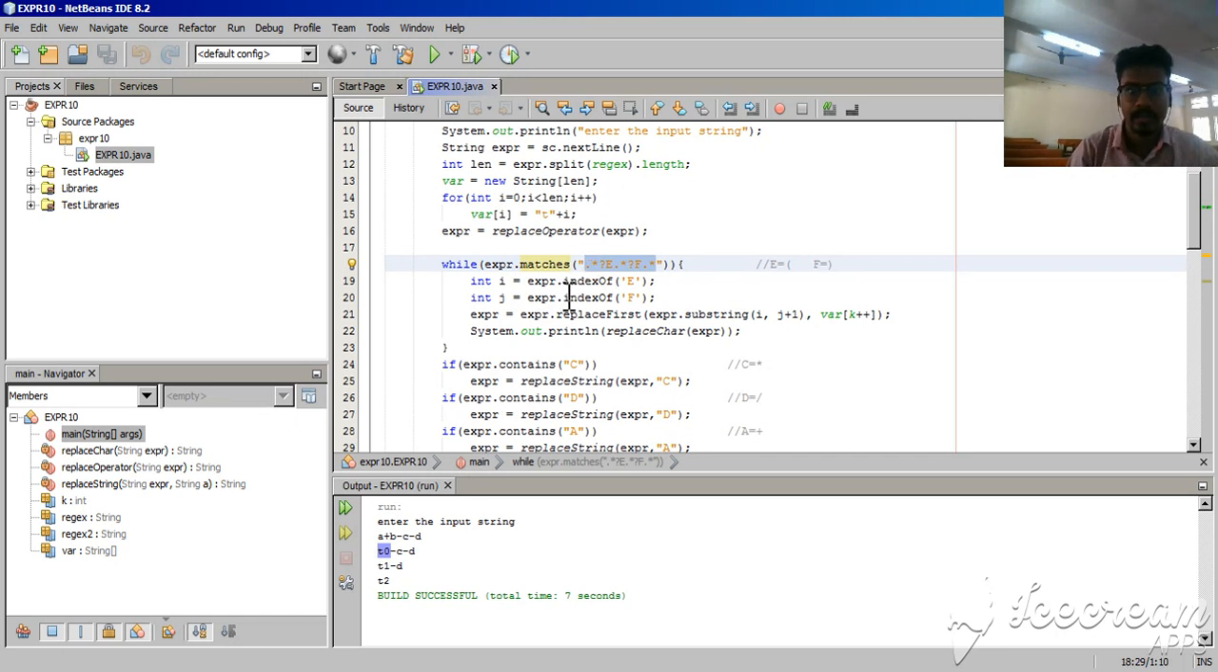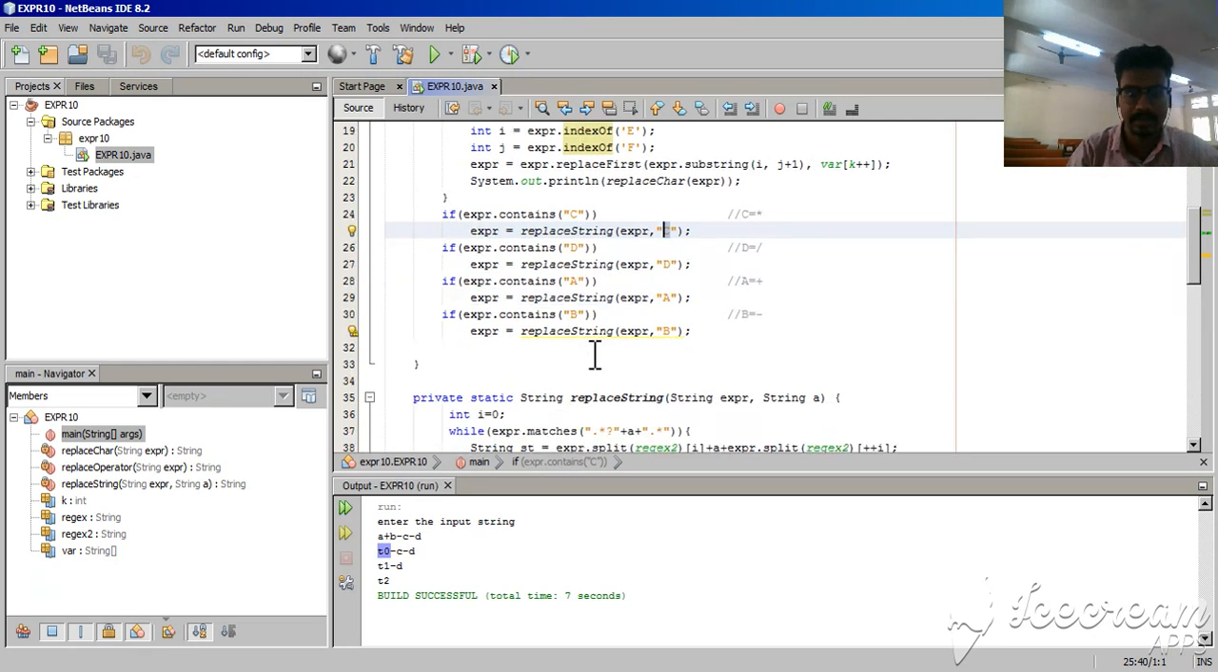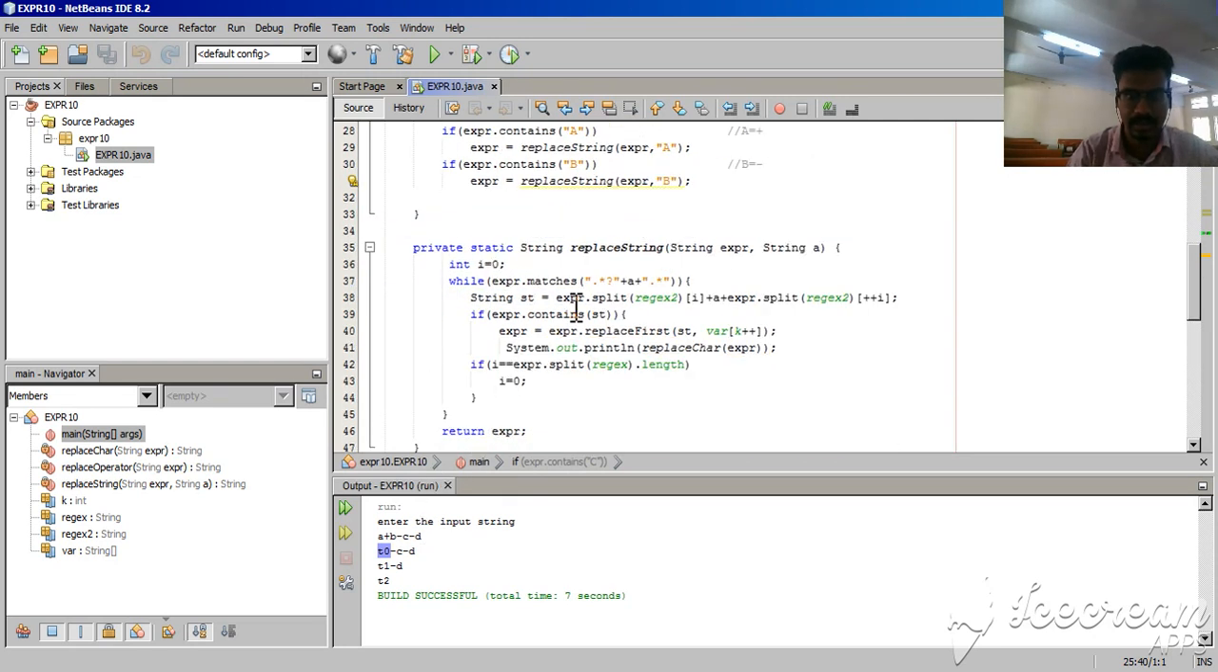The first variable will store the index of e, the second variable will store the index of f. Now what is happening here is that it starts replacing everything. Here we first store it. Now we're checking if it contains c, d, a, b, so we'll replace the expression with c, d, and a. Thus the replacement is done.